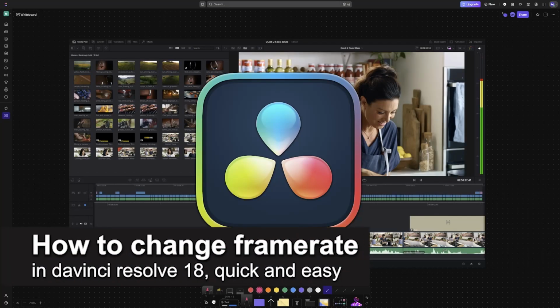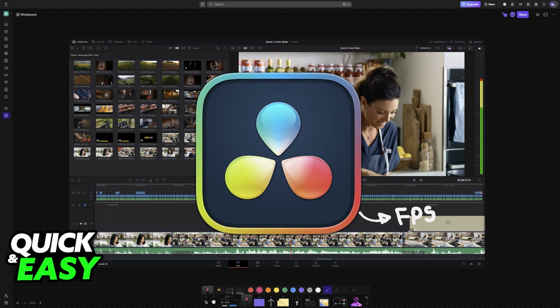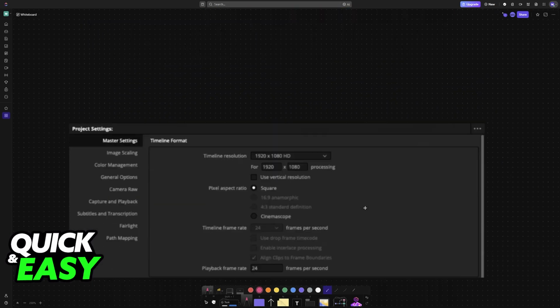In this video, I'm going to teach you how to change frame rate in DaVinci Resolve. It's a very easy process, so make sure to follow along. If you would like to change the frame rate, also known as FPS in DaVinci Resolve 18, you will need to go over to the settings and manage your timeline.